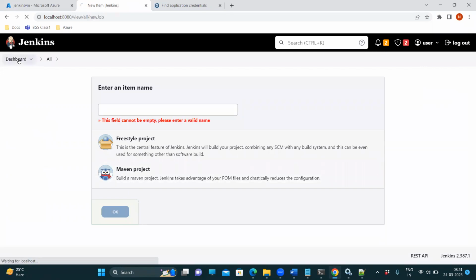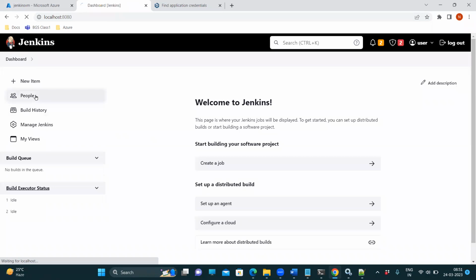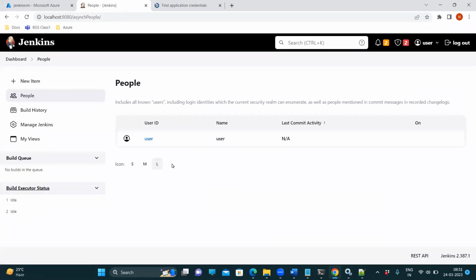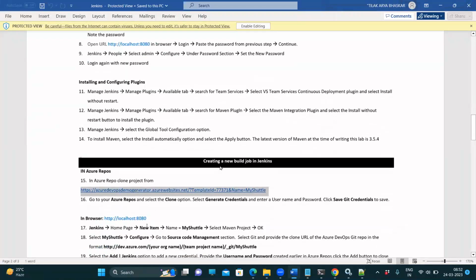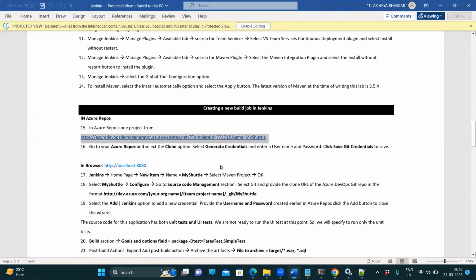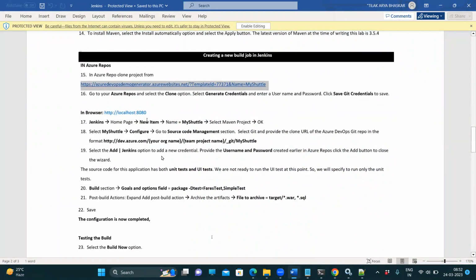I want a Maven project. I'll come back to this Maven project later. But before that, I want to create. Ideally, you should have this option under Jenkins people, select admin, configure, set the password. That password, this is the one. We need to generate an API token also. This is the project creation, which I'll talk about in the next session. Okay.